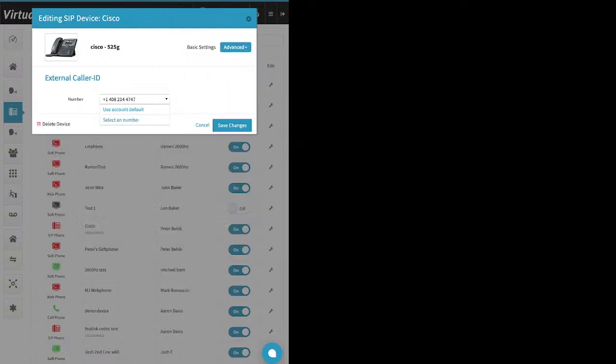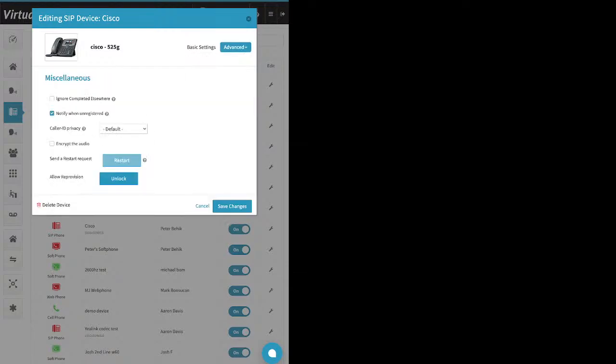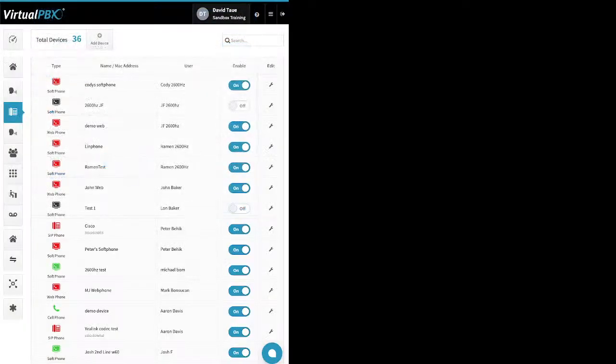External caller ID, you can set up a phone to have its own specific outbound phone number. Emergency caller ID, right? So you can have a phone number that has a specific address, and that's the address that would get transmitted if someone picks up this phone and dials 911. And then miscellaneous, the only thing that ever comes up is for reprovisioning a phone. You can click this unlock button here.